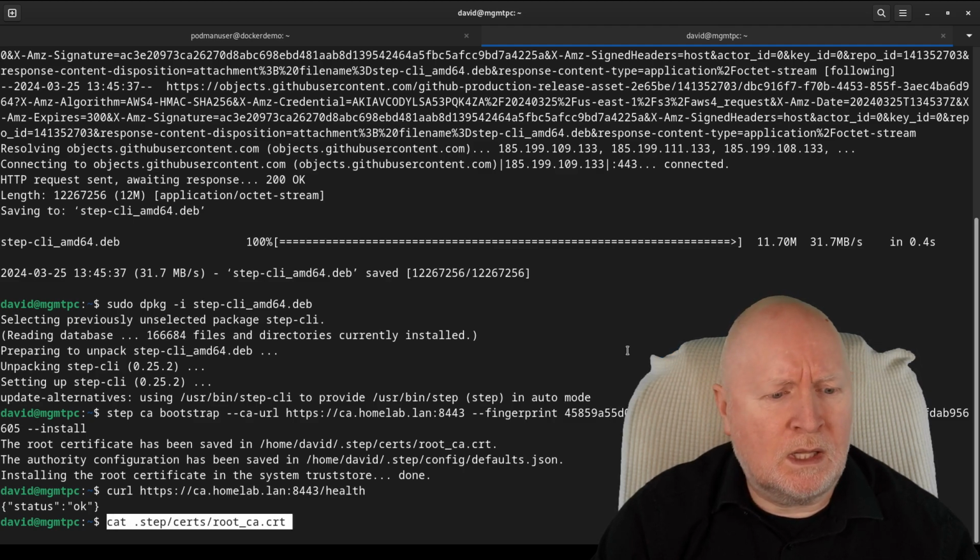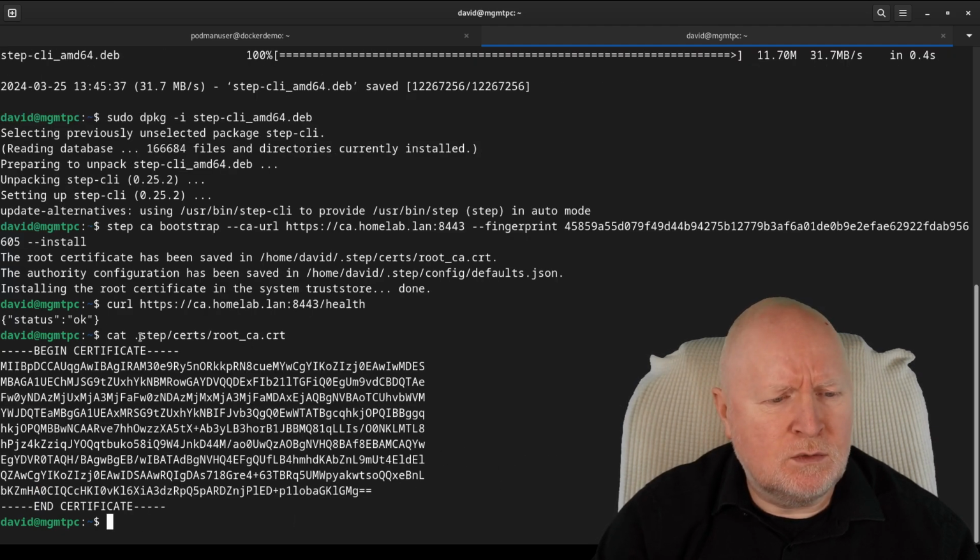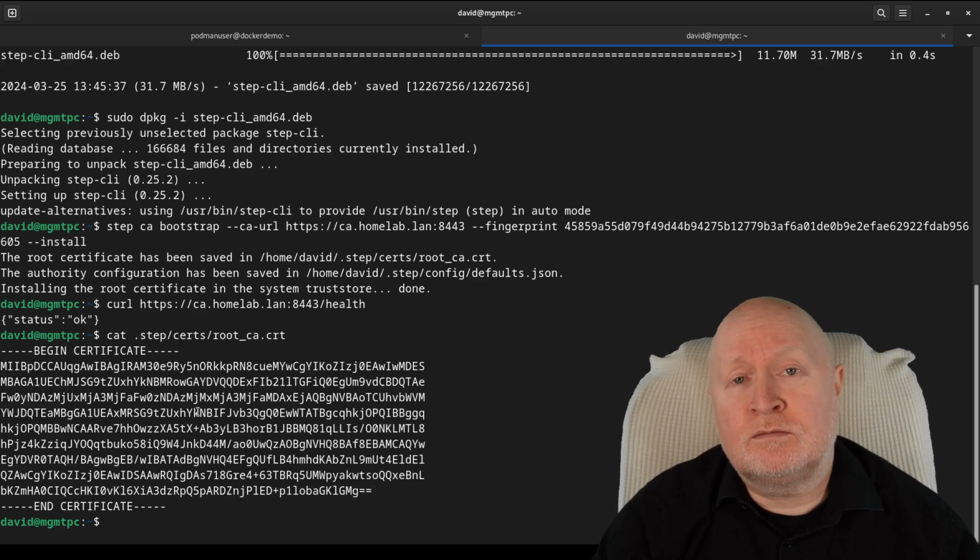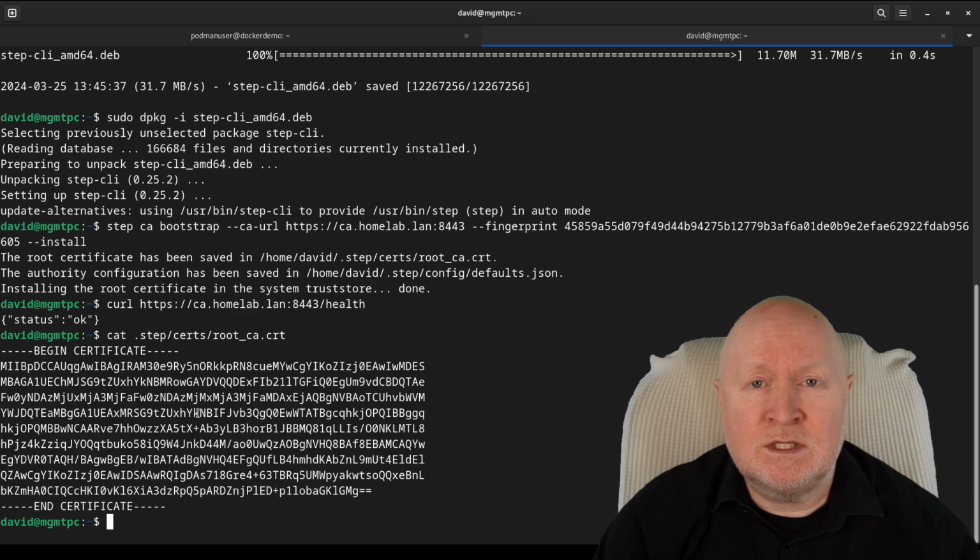So what you can do while we're here is to grab a copy of the certificate for our root CA. You can see where it's put it, but I'm just going to use cat here to give me the output. And then what I can do is take a copy of this and install that in web browsers on computers to get them to trust our CA.